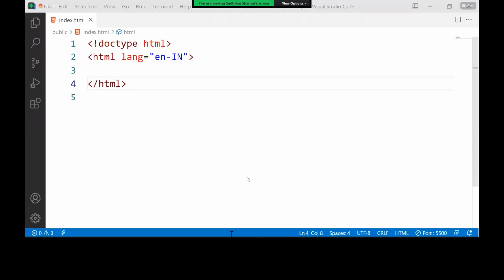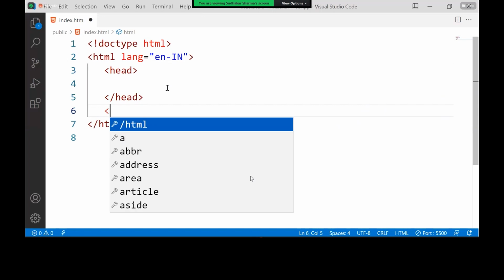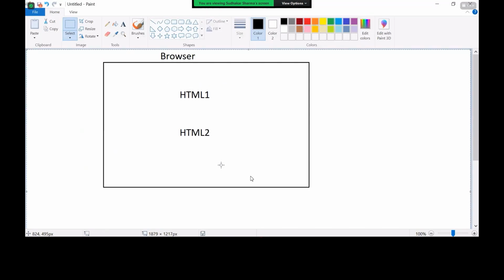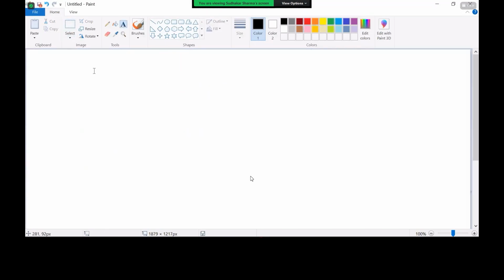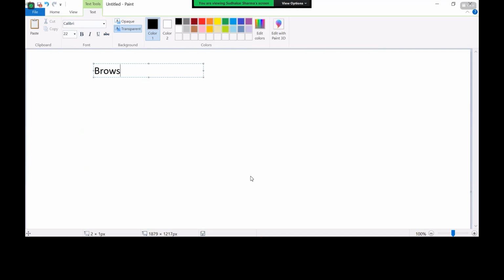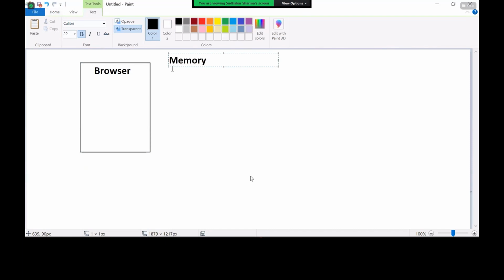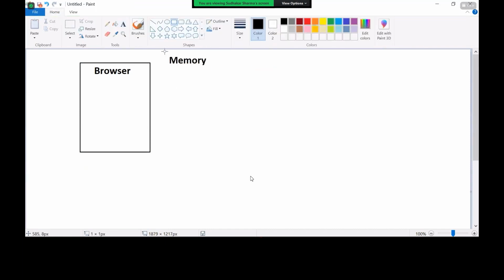Now, first point here: in the document, we have two sections, head and body. What is the purpose of the head and body sections? Let's see technically what they are. For this, we need to know that here we have a browser, and every browser comprises some memory allocated. That means for every browser, some memory is allocated.